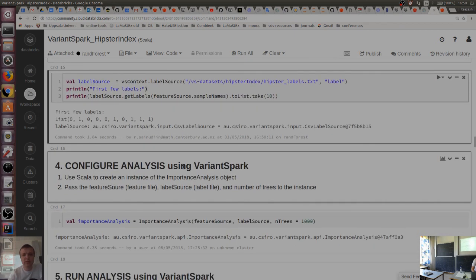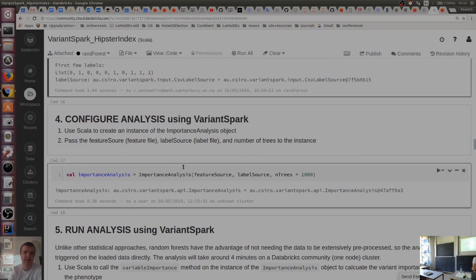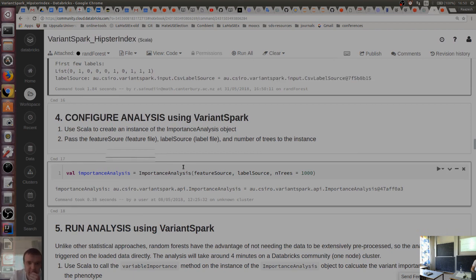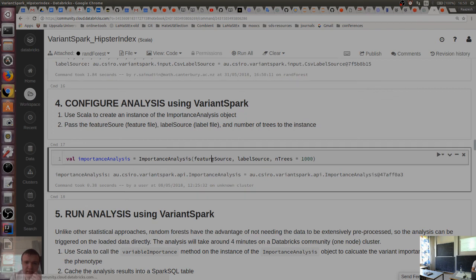So you can just use the function head. You use the dbfs command with the function head and check the head of that file. So next we actually configure this random forest estimation. So we have our features, this is the VCF file. We have labels, this is the phenotypic data.